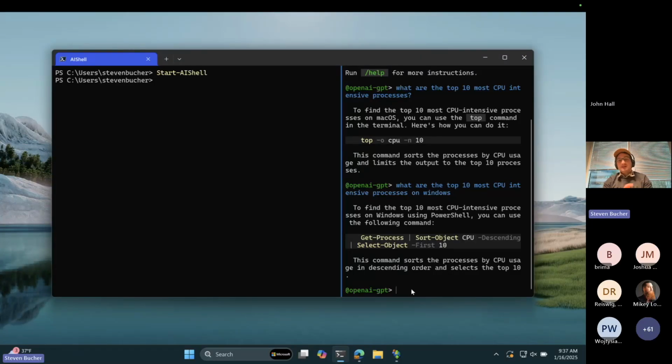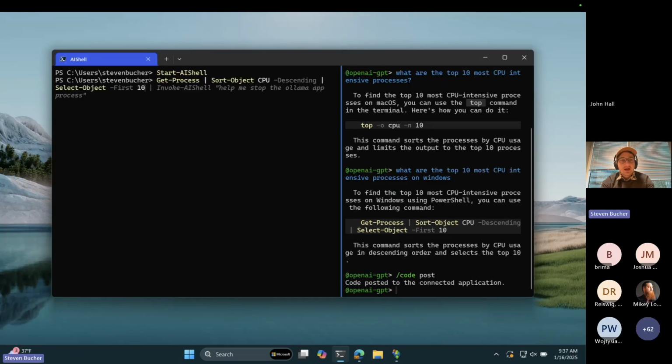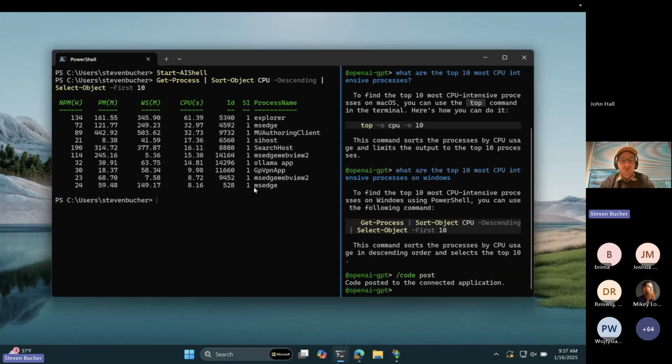But a key difference that we're really focused on is the integration with PowerShell. I can run these chat commands to help me interact with the code. I can run a command called code post, and it will post the commands directly into my PowerShell window, so I can easily run them. I don't have to copy and paste or do a lot of different things that way. So it's a lot easier.